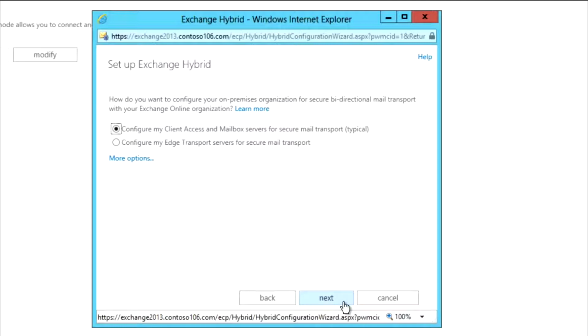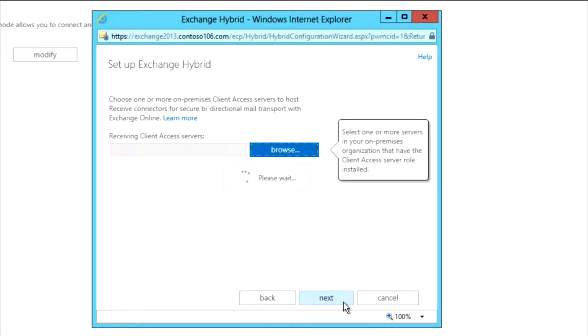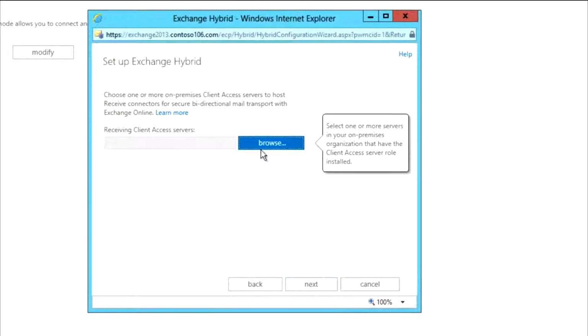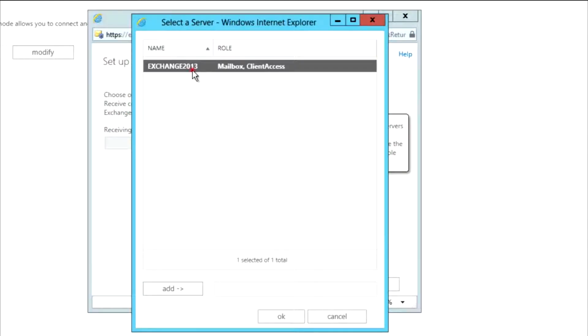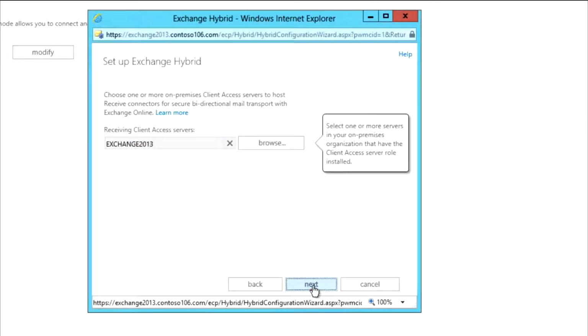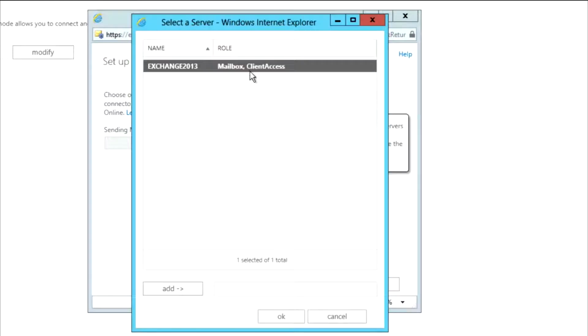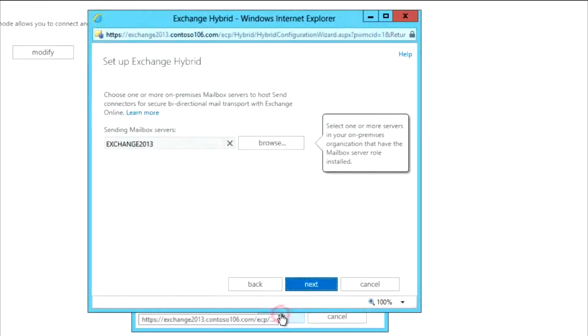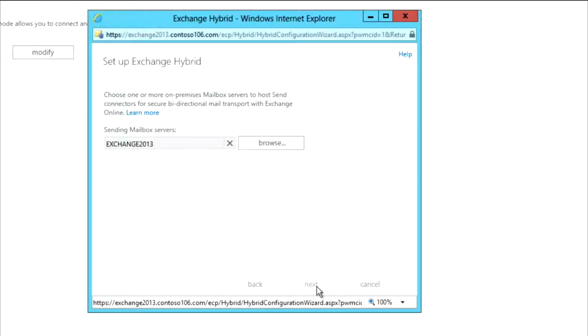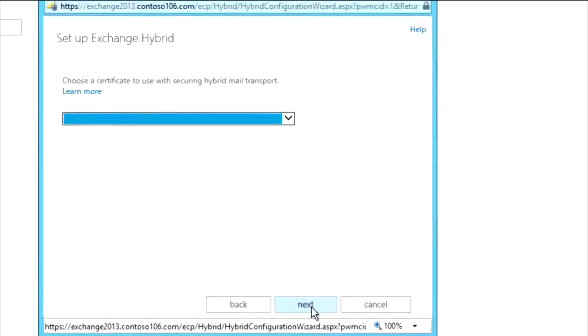I'm going to configure the client access and mailbox server. Now, in this case, they're actually on the same box. So again, I'm just going to select my client access server and also my mailbox server. You can see they're just on the same machine here. Okay, so let's click next.